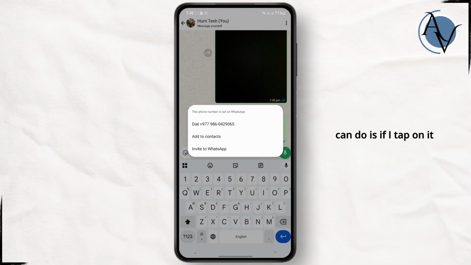But what I can do is if I tap on it, I can dial it or add to contact and invite to WhatsApp. But if you already have the number on WhatsApp, you will have options like chat with this number instead of dial, and then call on WhatsApp, and then you have add to contacts.